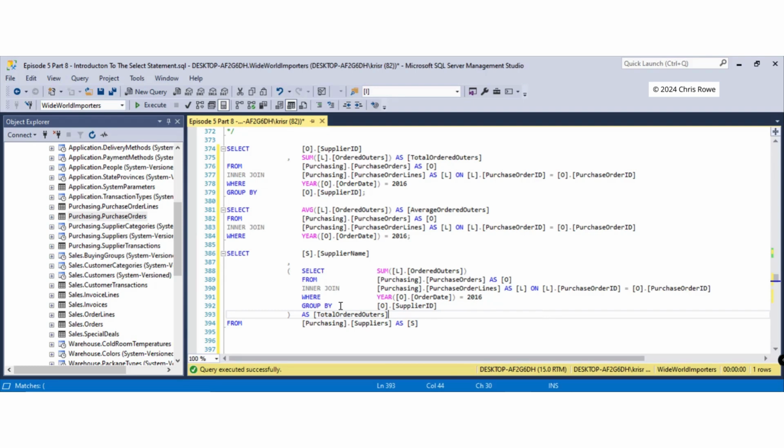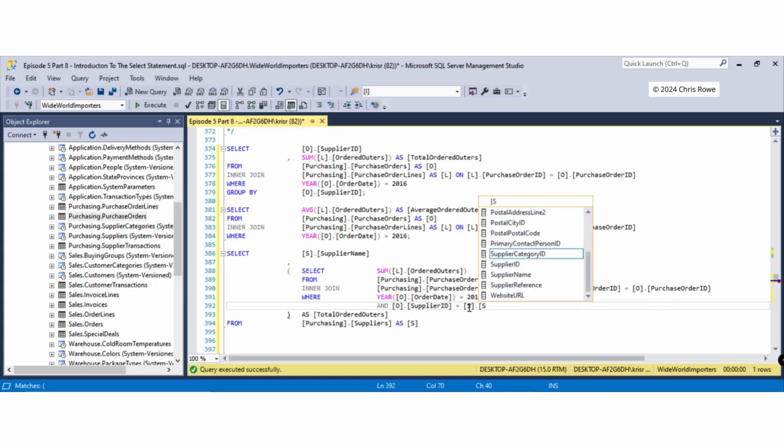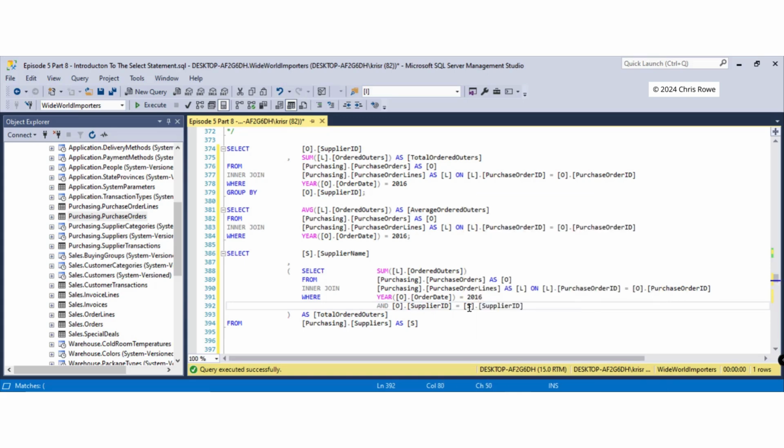Everything's great except in our where clause. Instead of the group by, we are simply saying and supplier ID equals, on the outside we have S supplier ID. So that's our filter there. We're making sure that supplier ID equals supplier ID on the outside table that we're joining to. So all of this is on the inside, and then in our where clause, supplier ID pseudonymized with S is on the outside.